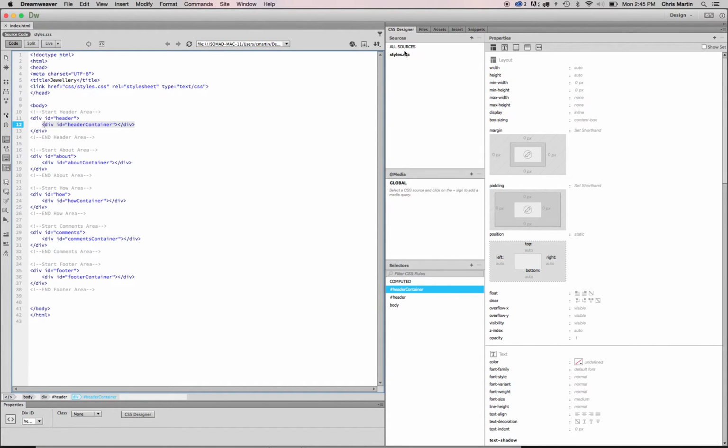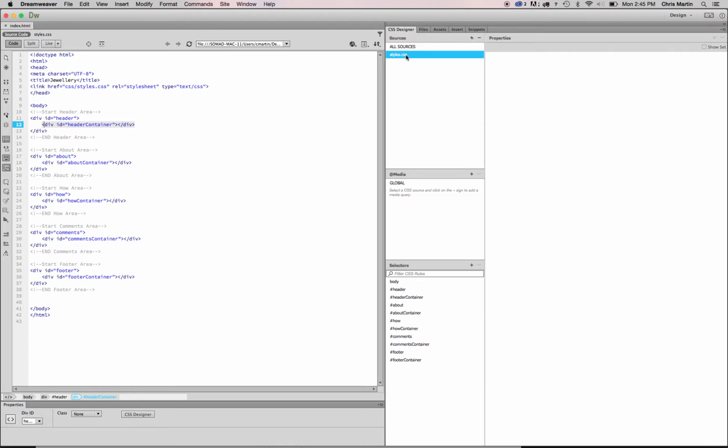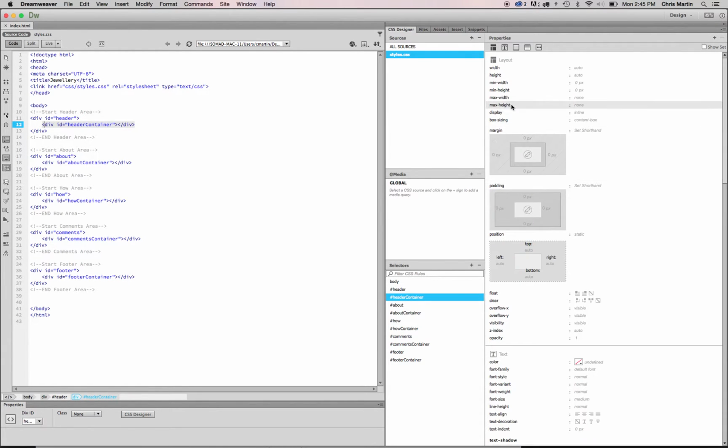So again, I'm going to click on CSS Designer and select my source, and then I'm going to come down here and choose header container, because that's what I'm going to start styling. So instead of auto, we're going to choose pixels, and the width is 900. After that, I have to center something, I have to say margin left and right auto.